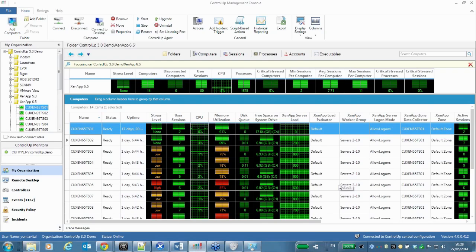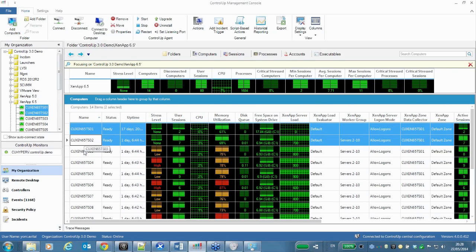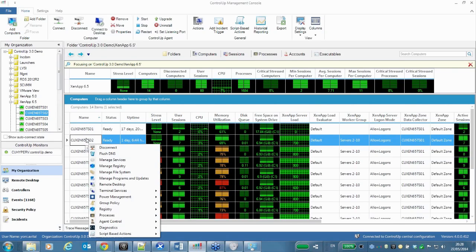Now I'm going to right-click and manage the computer in ControlUp, and the script-based action is always located at the bottom of the available management actions.